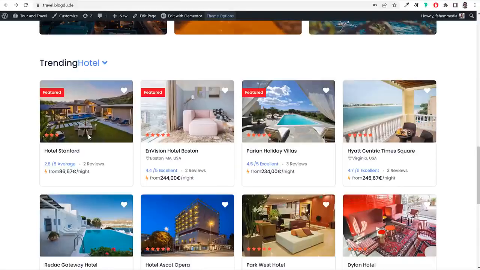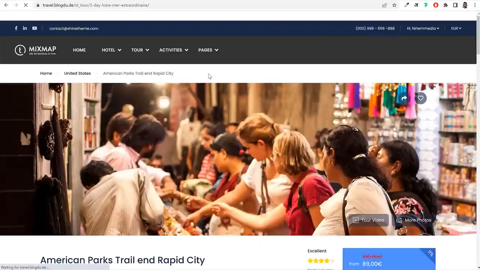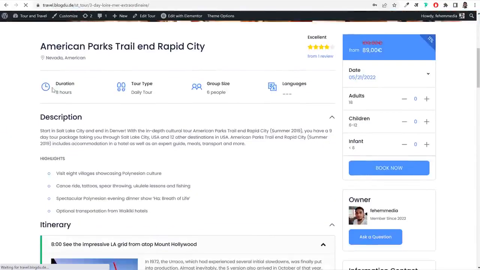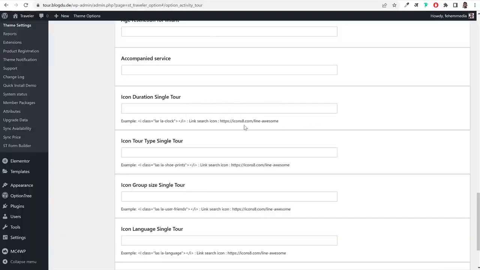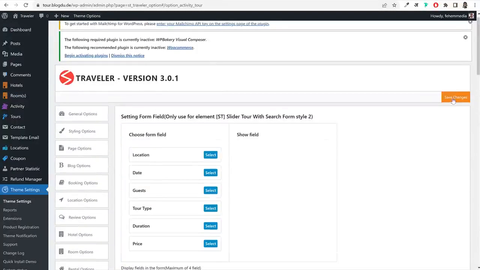Then you can add different icons for these. For example, if you open a single tour, you'll see there will be different icons. There are already some icons present, but if you want to use some other icon instead, for example, this is for duration, this icon is for tour type, this is for group size. These icons are already present, but if you want to use some other icon, you can go to this website, icons8.com/lineawesome, and you can use those icons over here. Now again go ahead and click on save changes.